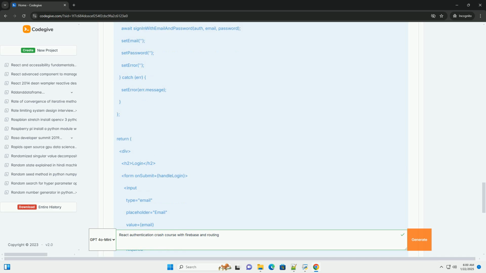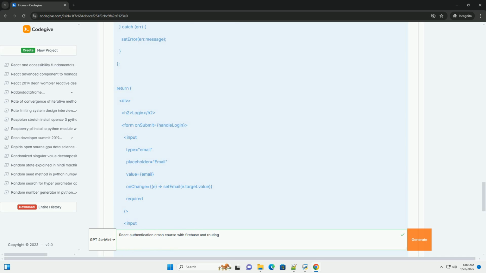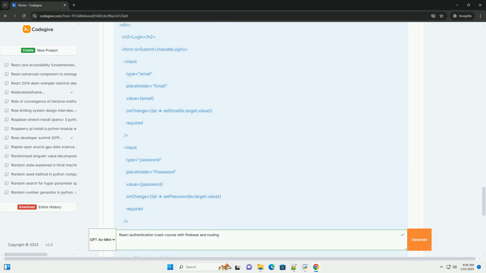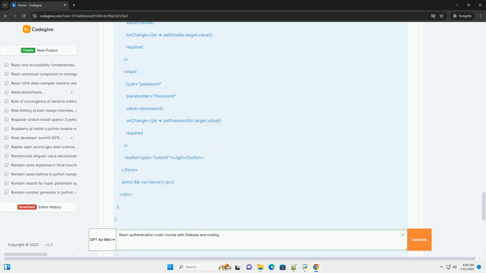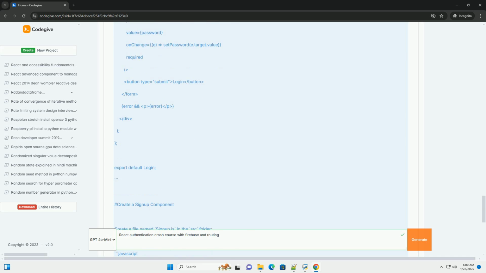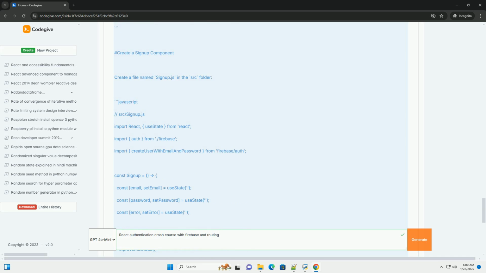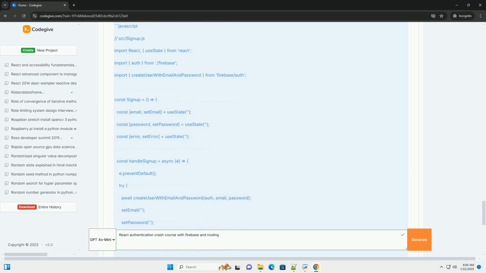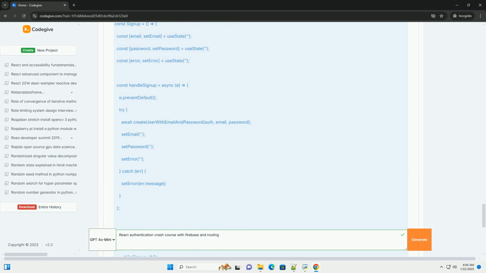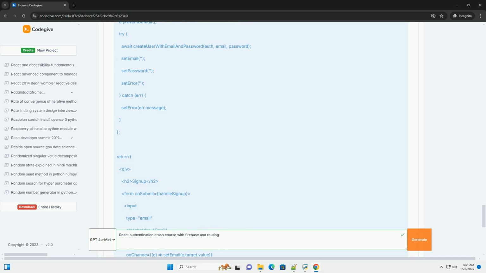Step 1. Set up Firebase. 1. Go to the Firebase console, https://console.firebase.google.com. 2. Create a new project. 3. Navigate to authentication in the left sidebar and enable email/password sign-in method.